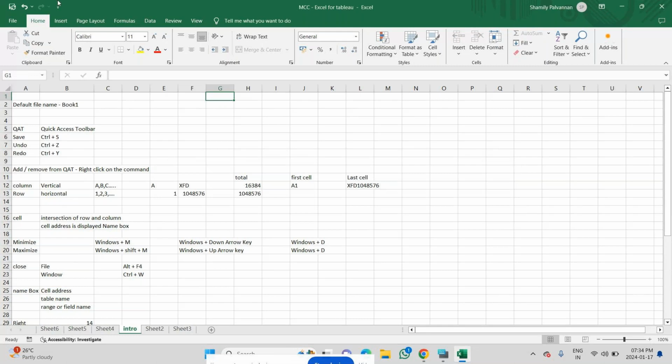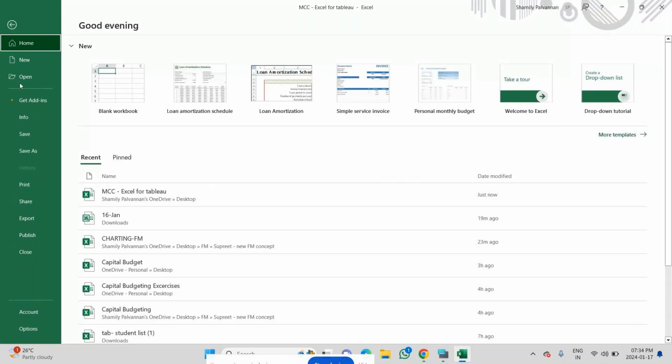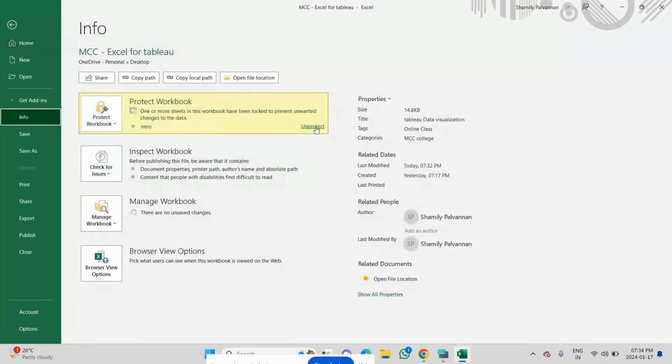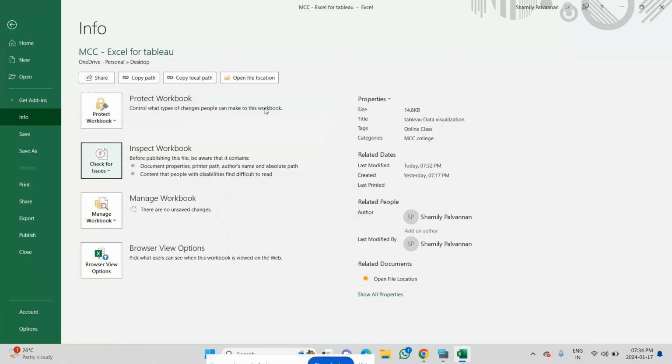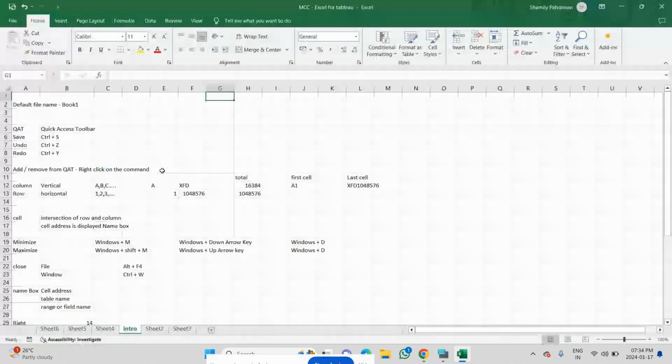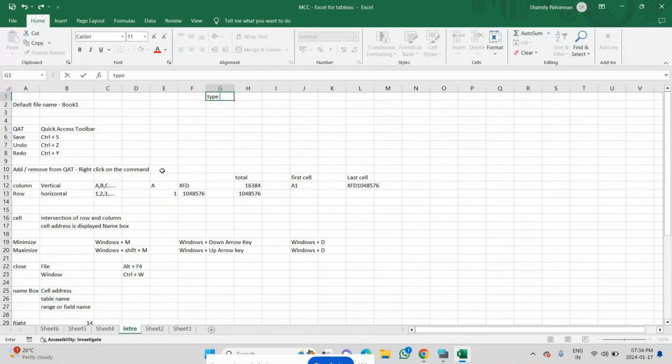Two methods you can unprotect. Go to File, Info. You can click on this unprotect. Give a password MCC. Click on OK. Go back to the previous screen. Now you can type whatever you want. So this will allow you to type now. This is one method.